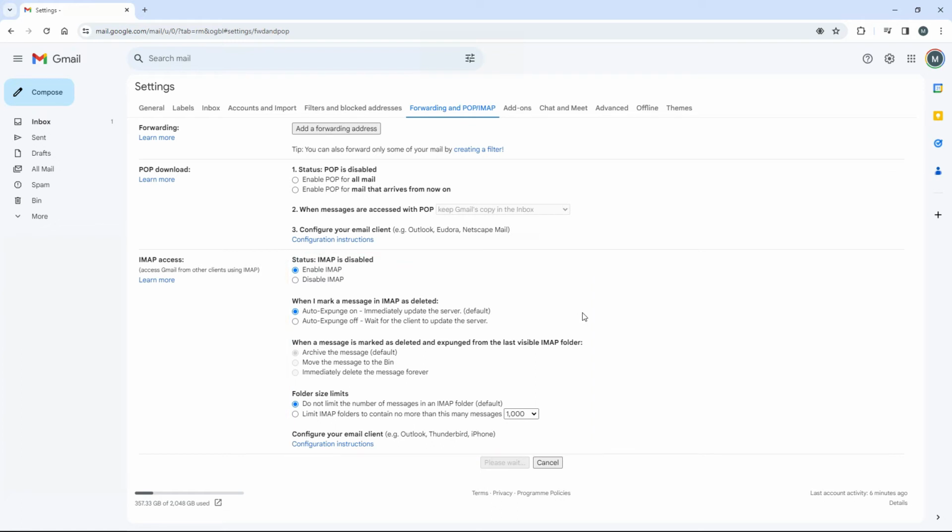Before we go to Outlook, I'll just point out that if you want to use POP3 instead of IMAP, leave IMAP disabled and click on one of the options to enable POP3.